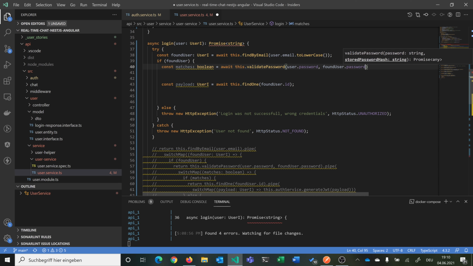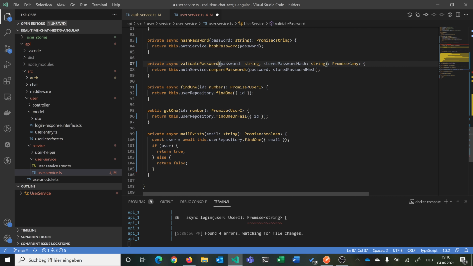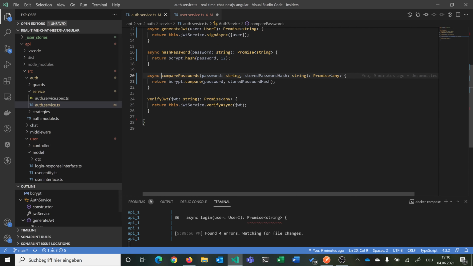So this here is the hash from the database that we got here. And this here is the password that is provided. So we check this, and this validate password is awaiting the password and then the stored password hash. And then we compare it with our authentication service with bcrypt, which takes the password that the user entered and compares it against the stored password hash.